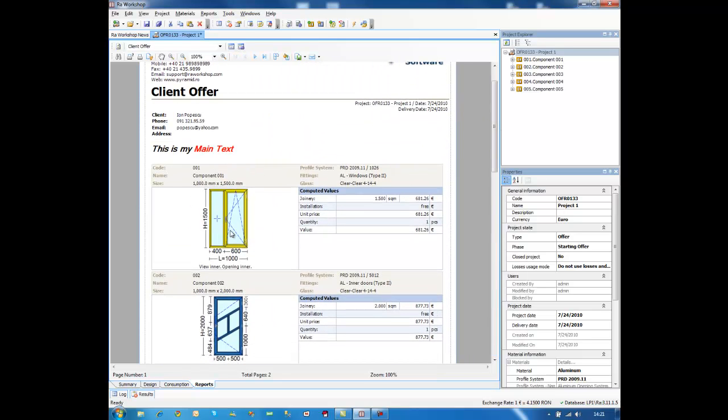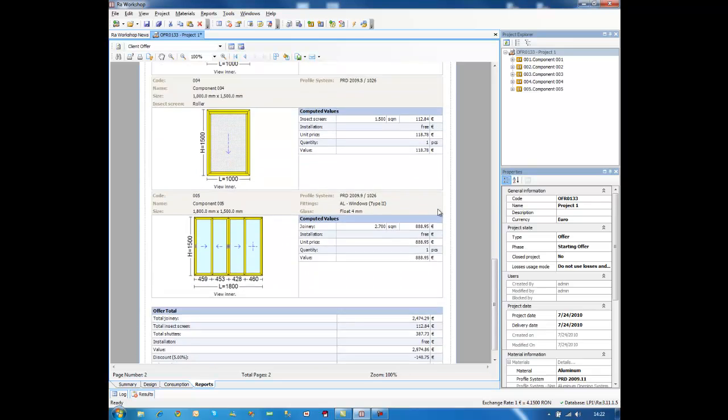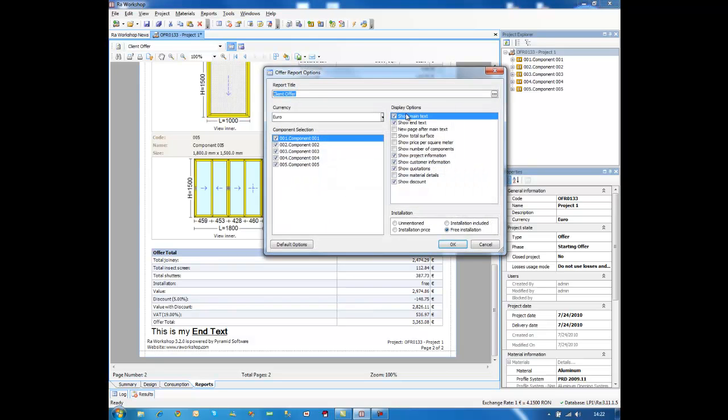Each window is presented with drawing and quotations, information about materials, and information about the values computed, like price of the joinery, price of the insect screen if it's available, shutters, unit price, quantity, and total value. At the end, you have some statistics and the total amount. The report has a list of display options, and you can select what you are interested in seeing in this report. So you can customize your report with these options.